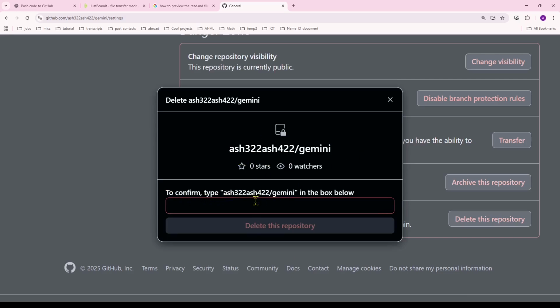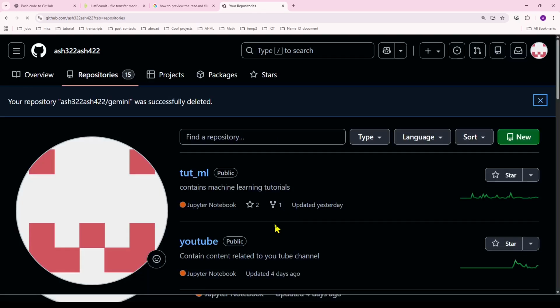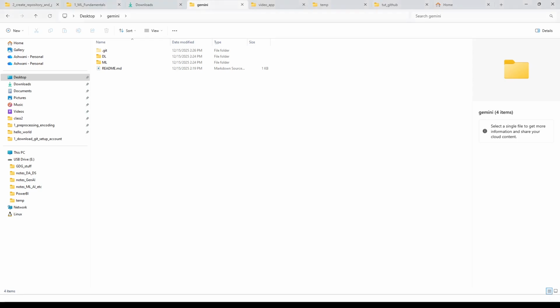Type this name over here. I'm just going to copy and paste it. It just wants to make sure that you're really sure that you want to delete this repository. All right, your repository has been successfully deleted, and now you're no longer going to have Gemini over here. You can go back to your local machine, and it is now not in sync with your remote repository anymore. So this way you can delete your repository and start all over again.